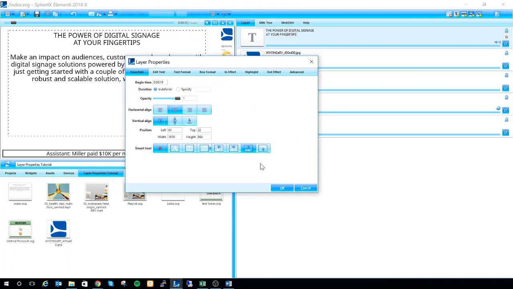Next, we have duration. By default, my text layer duration is indefinite, but I can also specify how long it will appear. So I can say 10 seconds, 15 seconds, or even longer, whatever time that I would like to put in here.